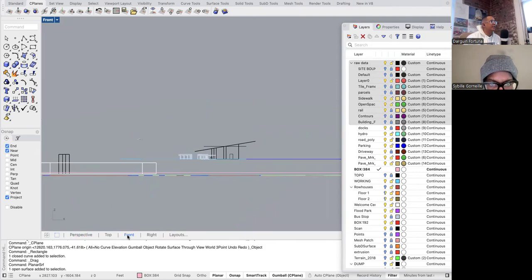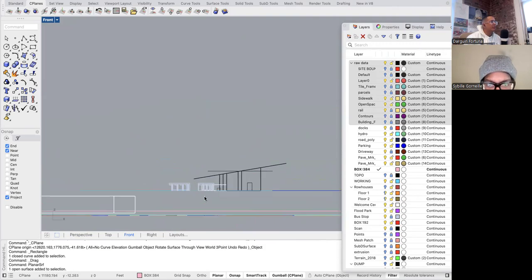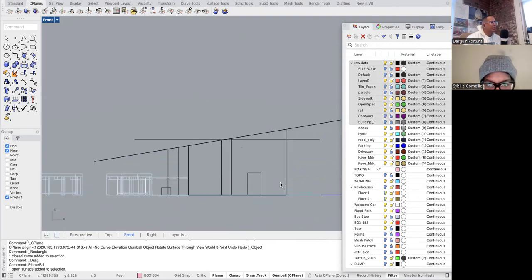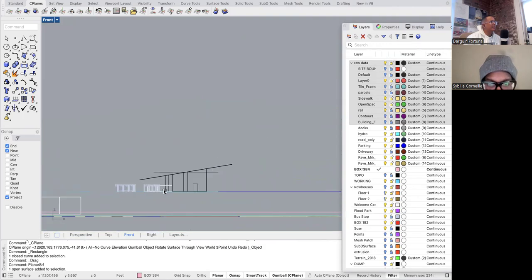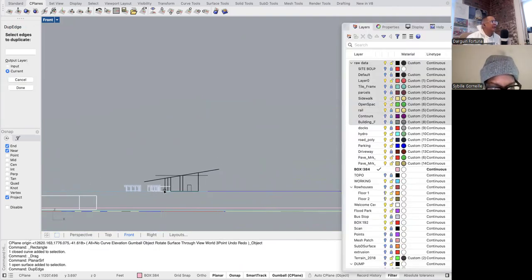An elevation like this. Where is all of it? Is this right here too, right? Yeah. All right, so I will do a dupe edge again, and the dupe edge will just focus on the bottom side of all of these elements.